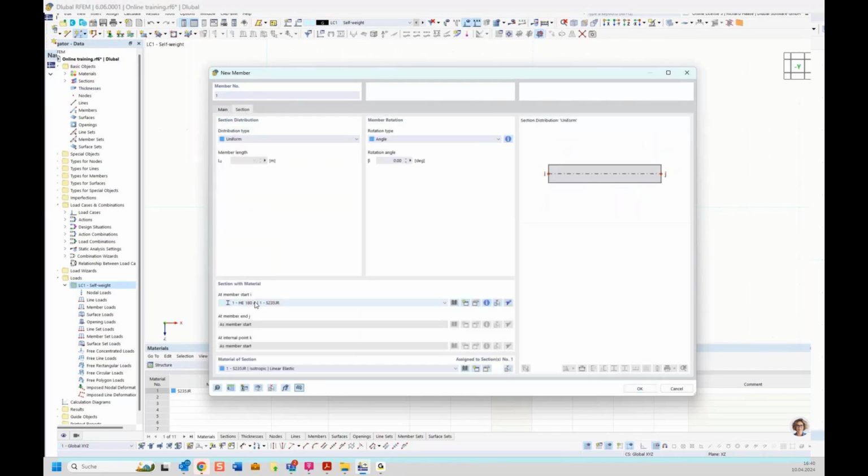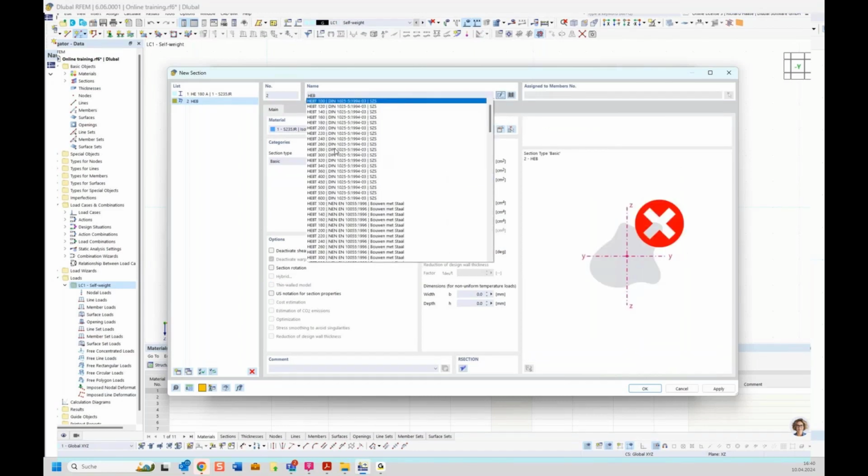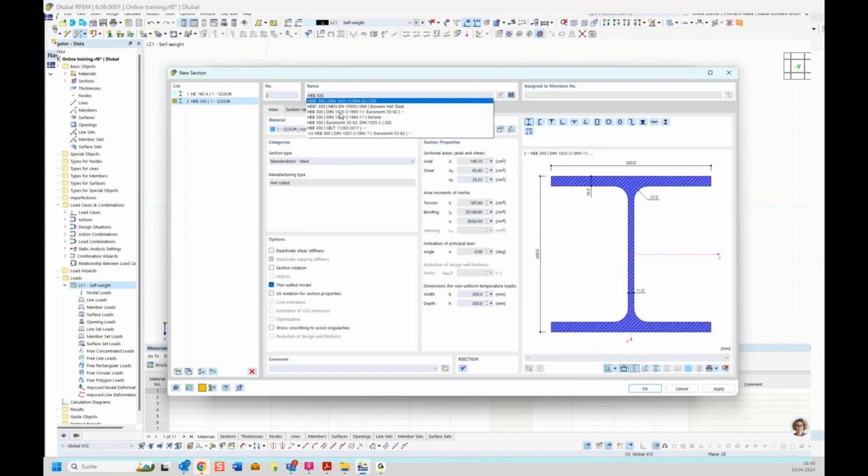We switch to another profile. So I create here a new section for our member. You have the options with the library, but you can also write the name of the section here, and RFEM will find the section too. Okay, we have a HEB 300, and now you see the fitting standard. Let's take this with the Euro norm, and we say OK.